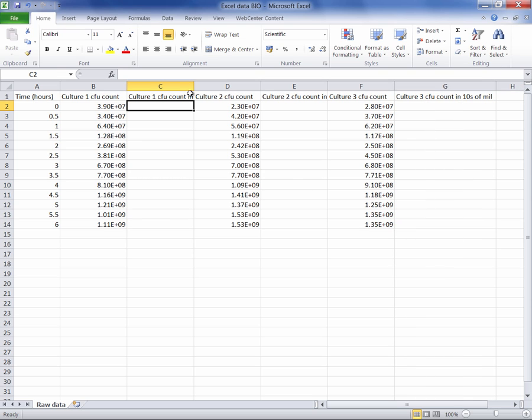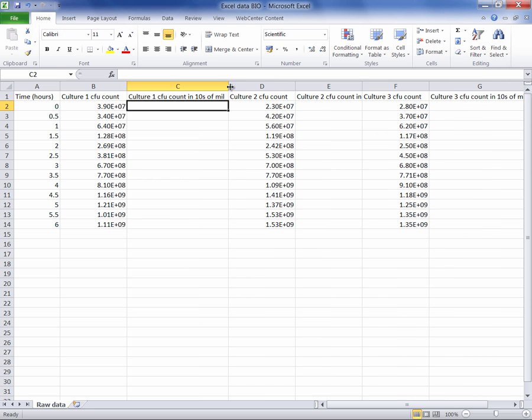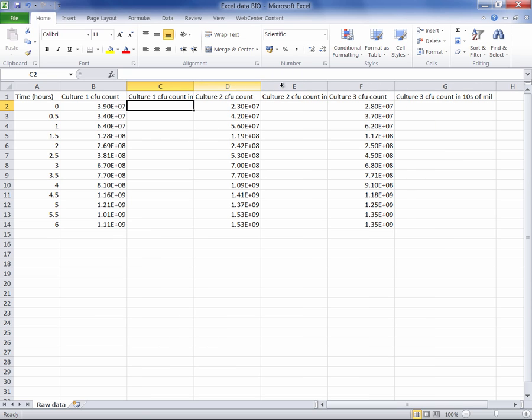In this space here, I'm going to display it all because it's going to be too much on the screen. In this space here, I'm going to calculate this culture 1 CFU count scaled down. So this cell is going to be equal to this cell divided by 10 million. 10 million is with 7 zeros, so it's 1, 2, 3, 4, 5, 6, 7 zeros.